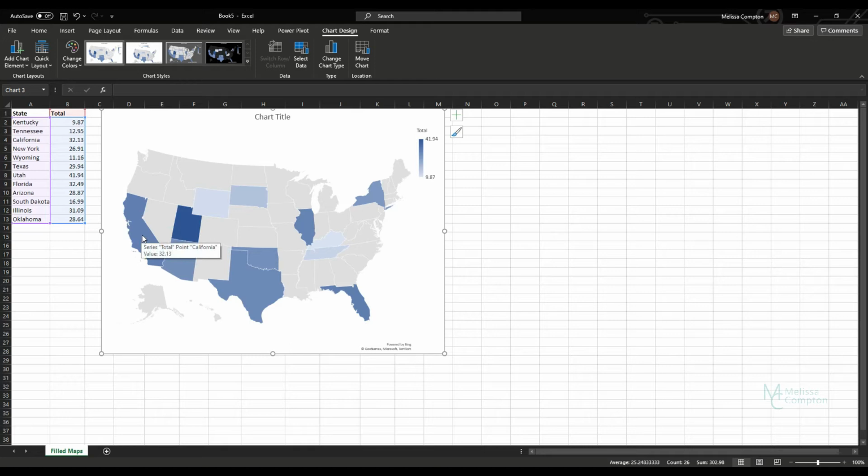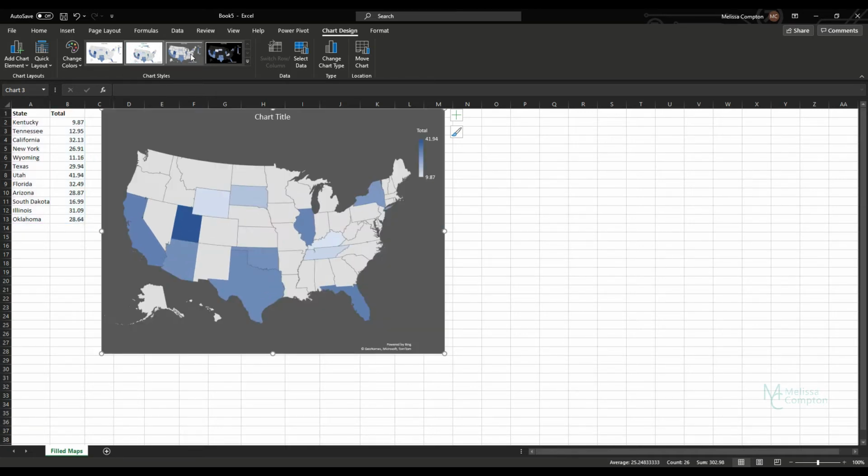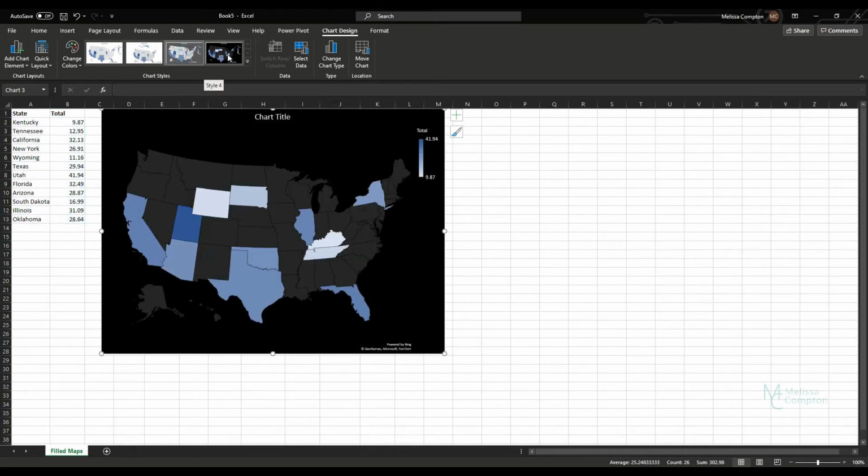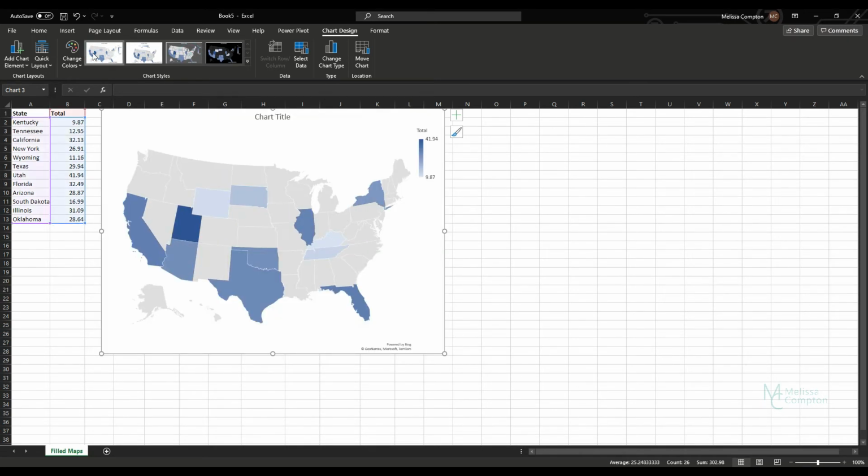If you hover over each state, like we have California at 32.13, you can see the data for each state. And we can also format these maps. We can pick a different type, make it dark if we want to, but I'm going to leave it here.